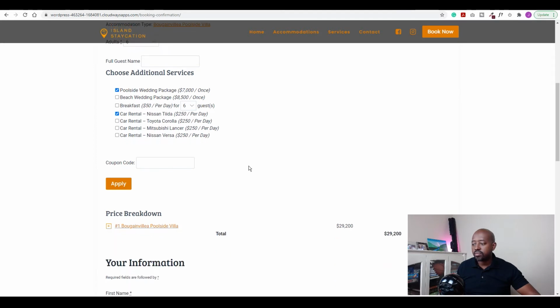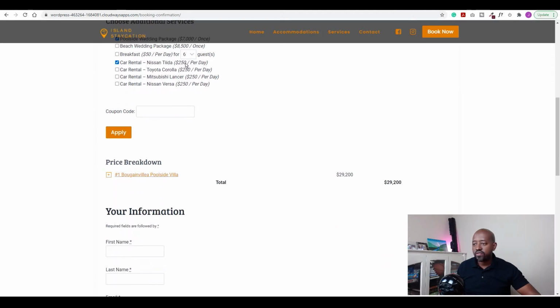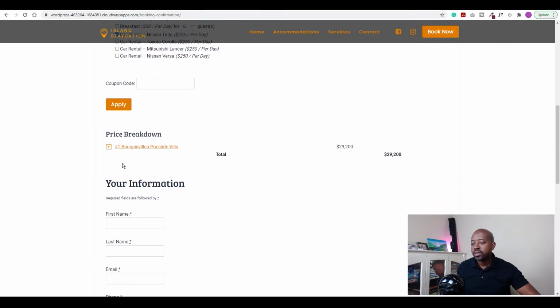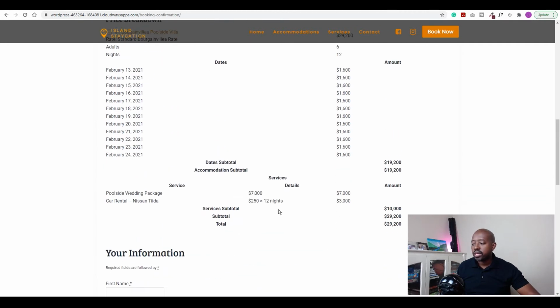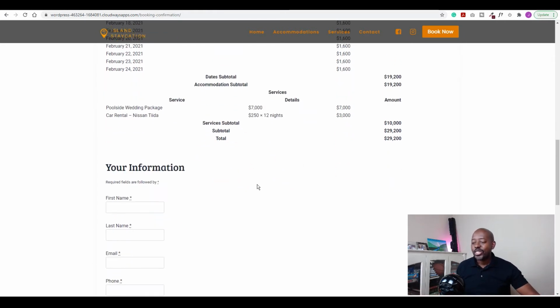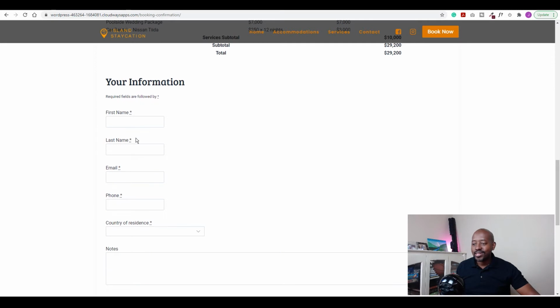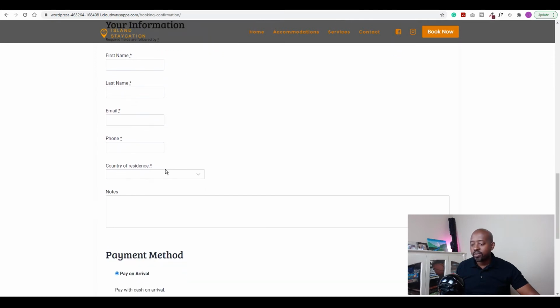When I select it, I will notice that this is 250 TT per day. When I scroll down, I will notice the accommodation at the top, the poolside wedding, and the car for the amount of days that I'm staying. Now my currency is listed in Trinidad and Tobago dollars because I'm from Trinidad and Tobago. So if the number seems high, don't be alarmed. That's the reason why it's that high. You would come down and choose your name, your email address, and all the particulars.